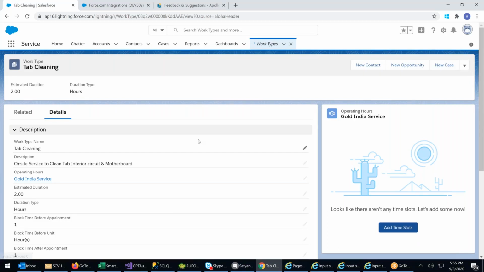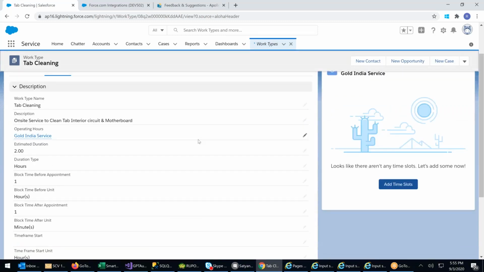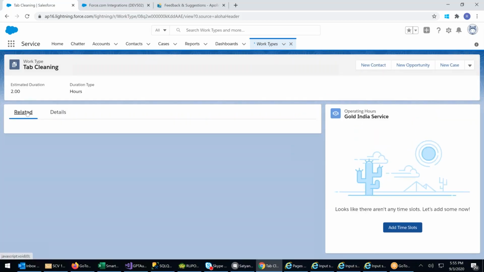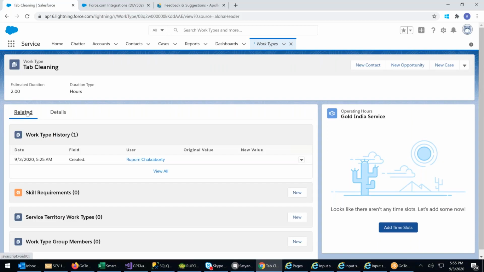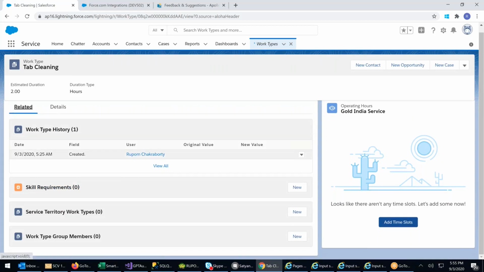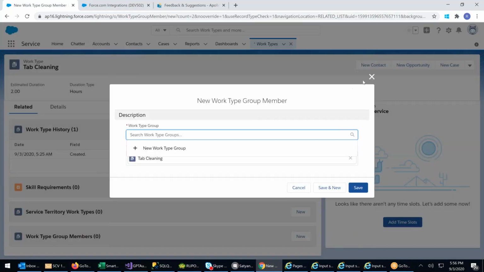Whoever wants to book this, complete details about this. This is a work, right? Related, right? Skill requirement. See that? To perform this cleaning, cleaning cannot be done by anyone. It requires a skill. Which service territory is it available in? Who are the people who are there? You can see that. Only I will say new. Who are the persons? I have to create a group. I have not yet created one by one.